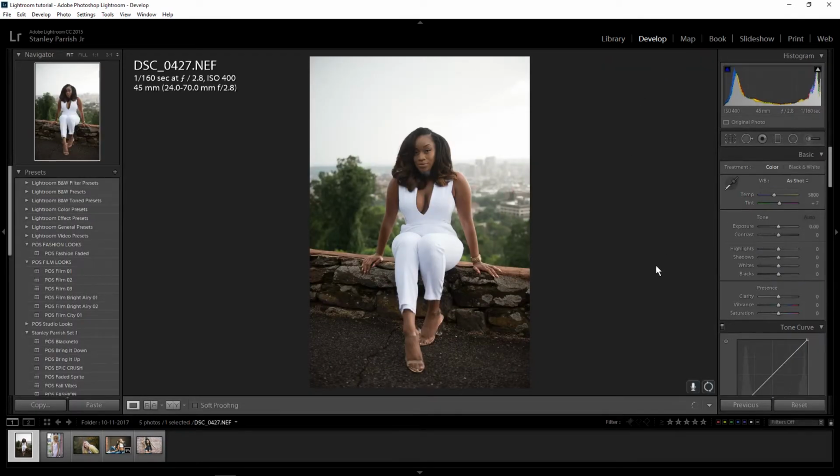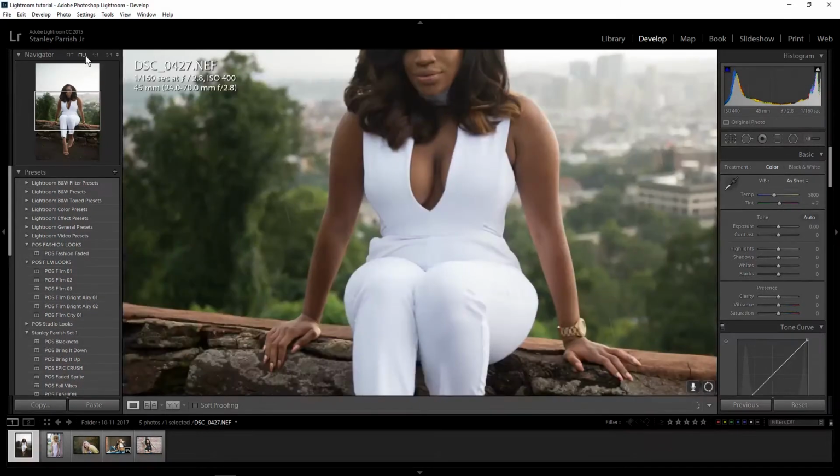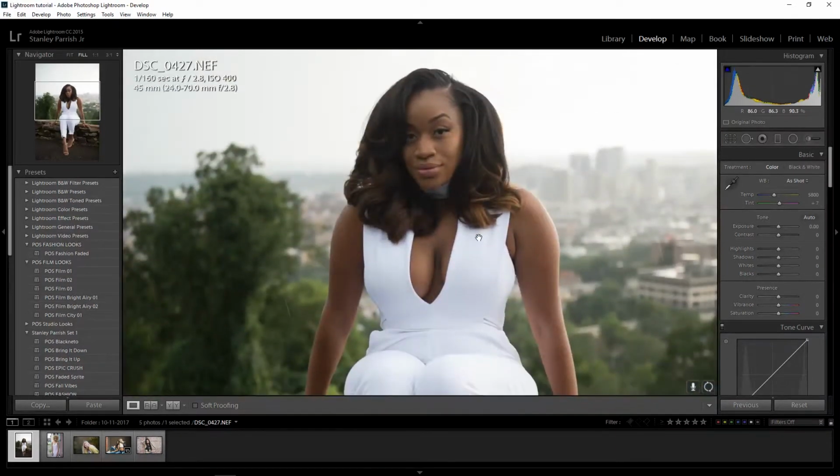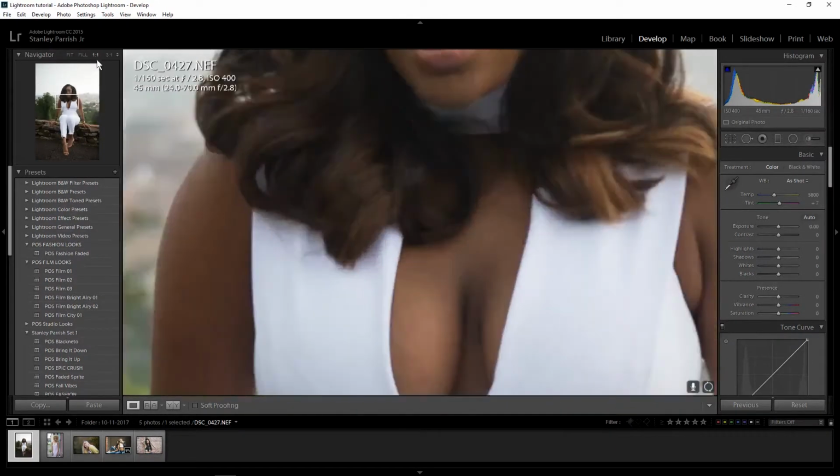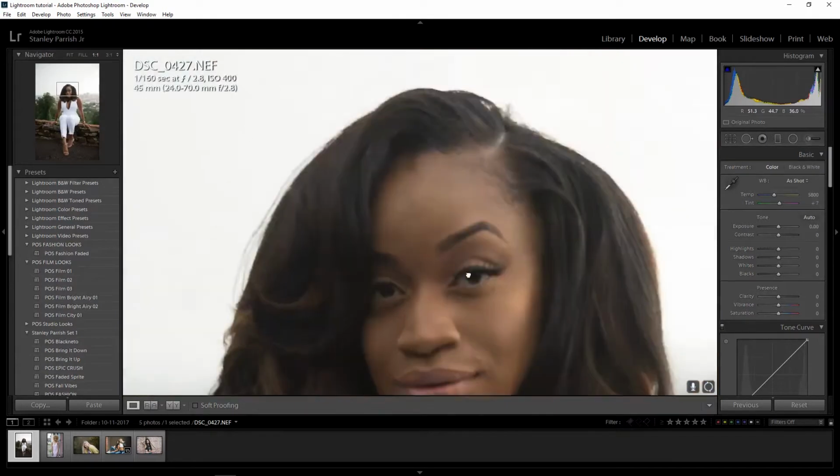And here we go. This is where all the fun goes down. So you see right here on the left side, you have a preview. You can zoom in. Right now it's set to fit. You can hit fill, it's going to zoom in. You can hit 1 to 1, and it's going to zoom all the way in.